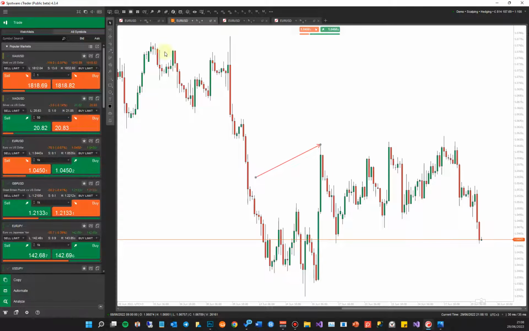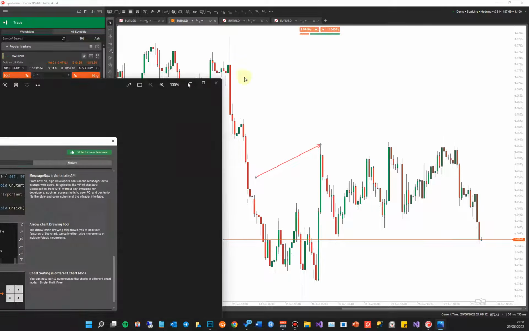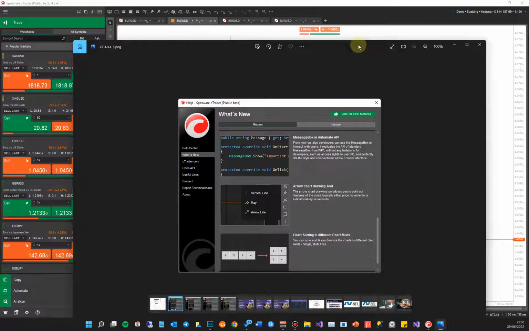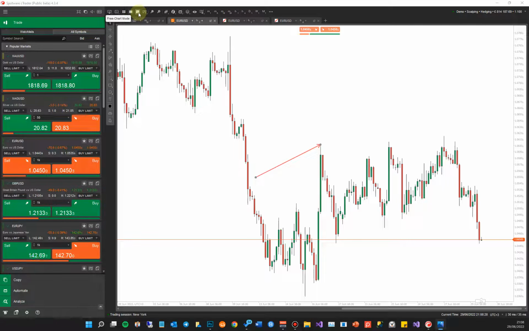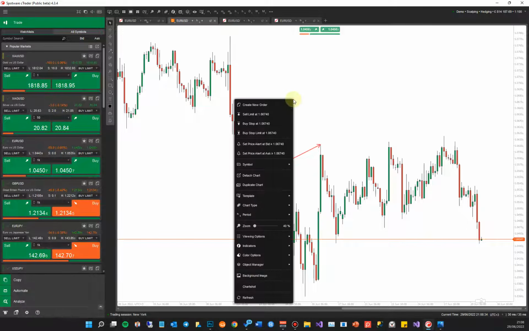So I'll just drag it across so you can see the actual feature so you can look it up yourself. I just got this when I installed it the first time. So you can see it says chart sorting in different chart modes. You can now sort and synchronize the charts in different chart modes: single, multi or free. I see what it says. You can actually sort your charts into different modes. That's actually a very useful feature. I wonder if I can do that. Free chart mode, single chart mode, multi-chart mode. Not sure how I can do that. So if anybody does know, please put a comment at the bottom on that one.